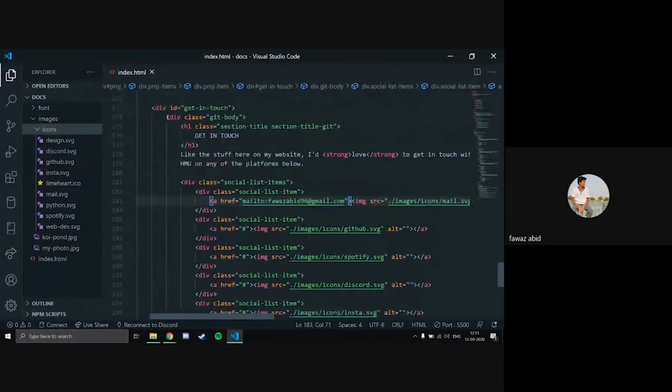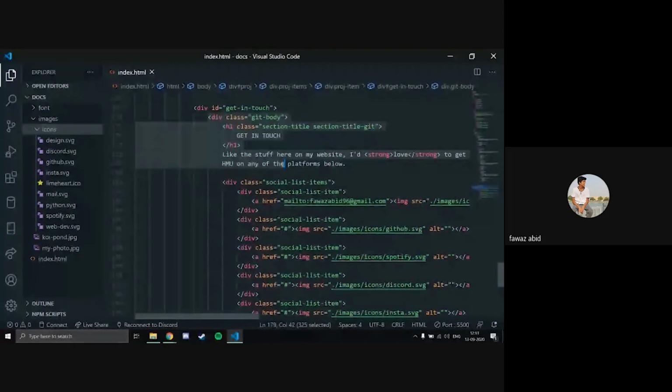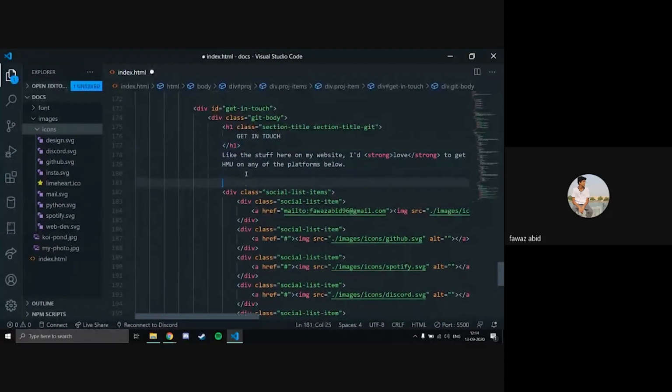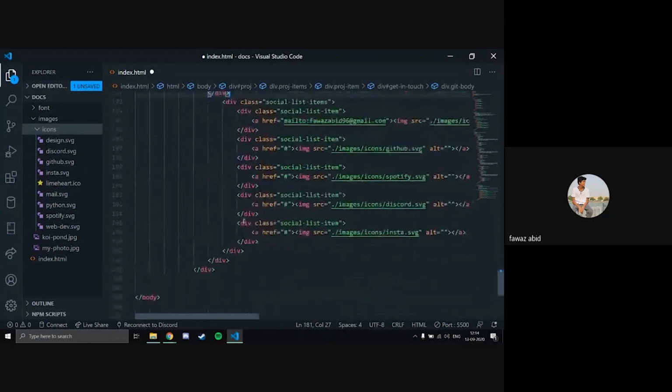Get in touch div, get-body. The body for the... oh, I did not close this body part, right? Forgot to close it. Div. This is an extra one, I guess.